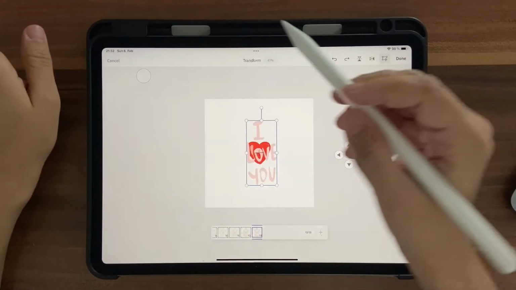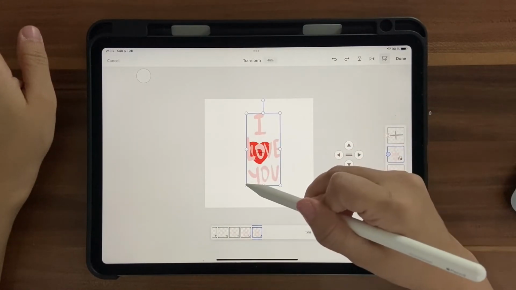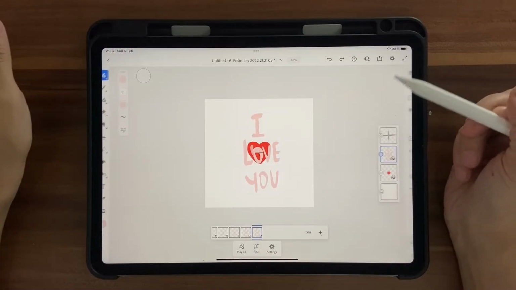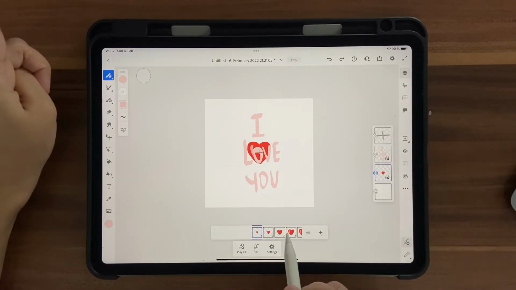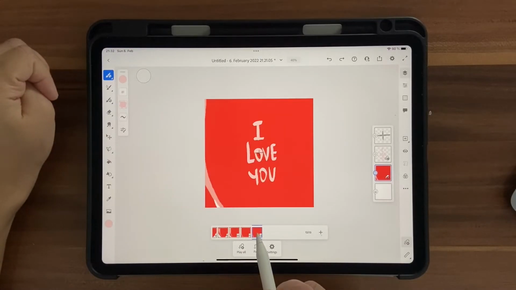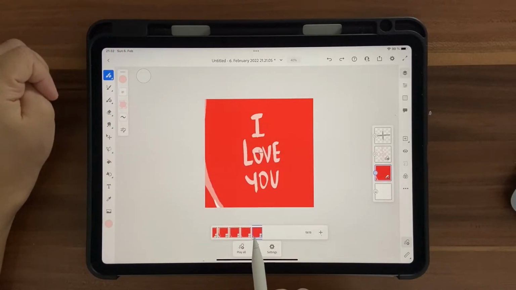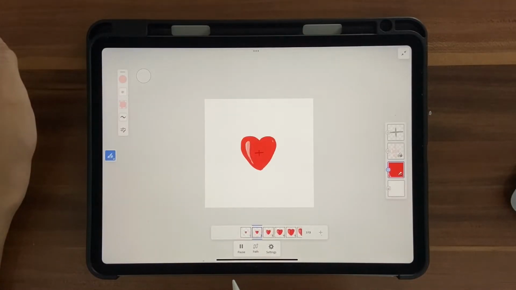Now click on this transform, and I want this to be a little bit bigger, and then click on done. Now we are short of 1 frame, so I'm just going to go into this heart layer, go all the way to the back, click and duplicate frame, and now we have 13 here as well. So quickly let's go ahead and play this thing out.